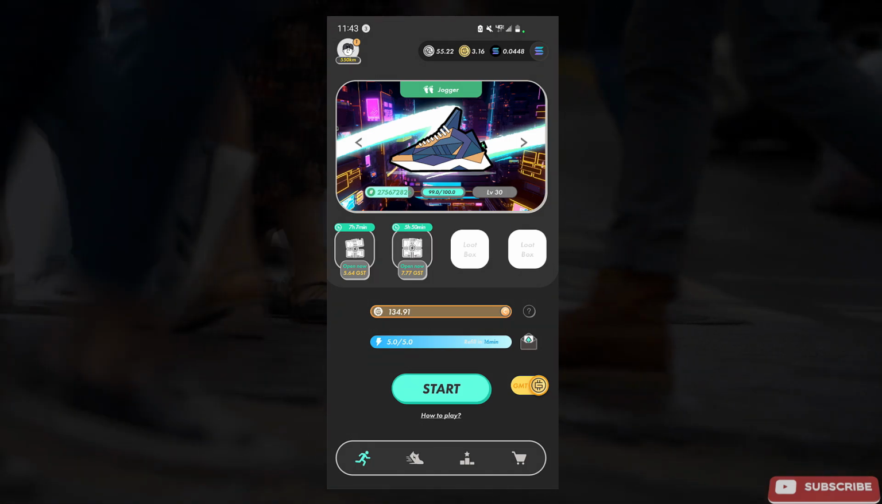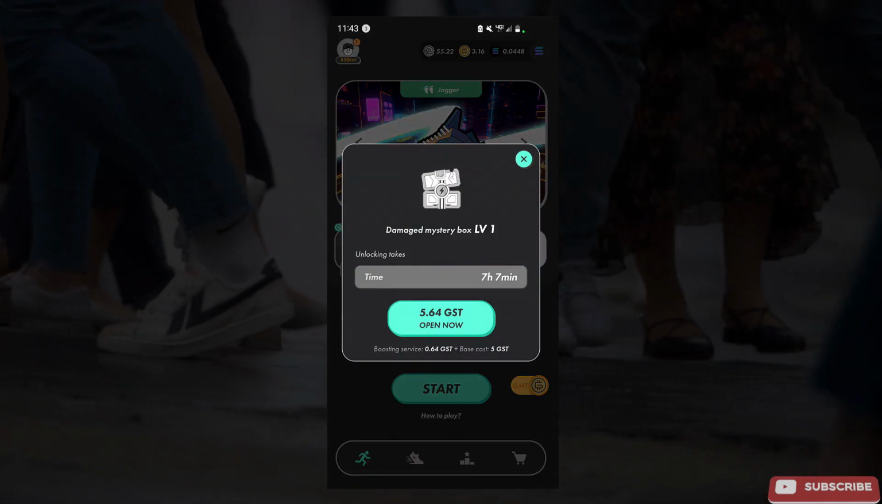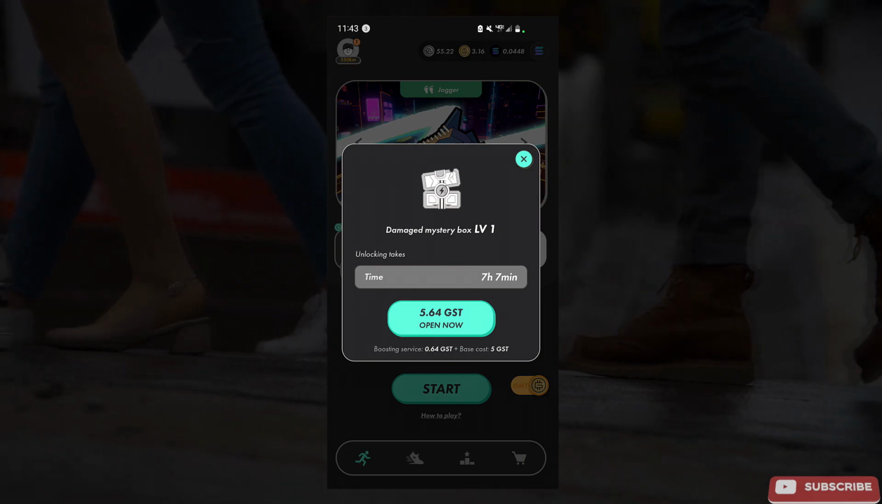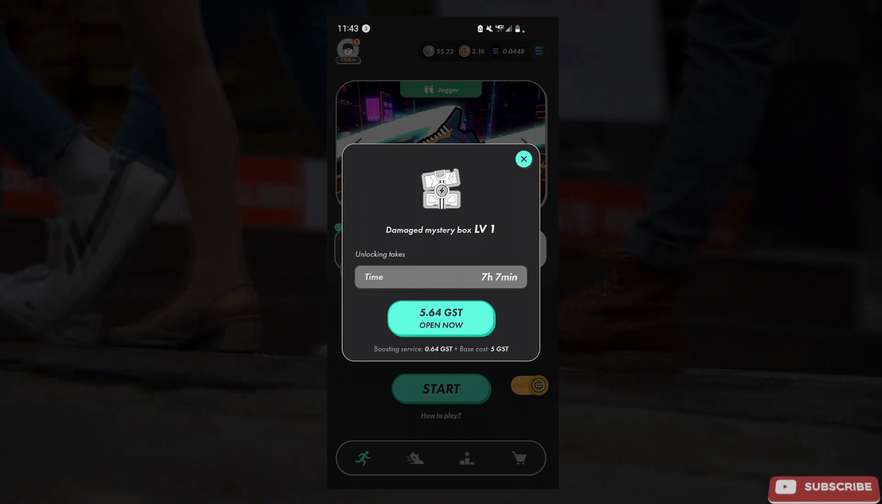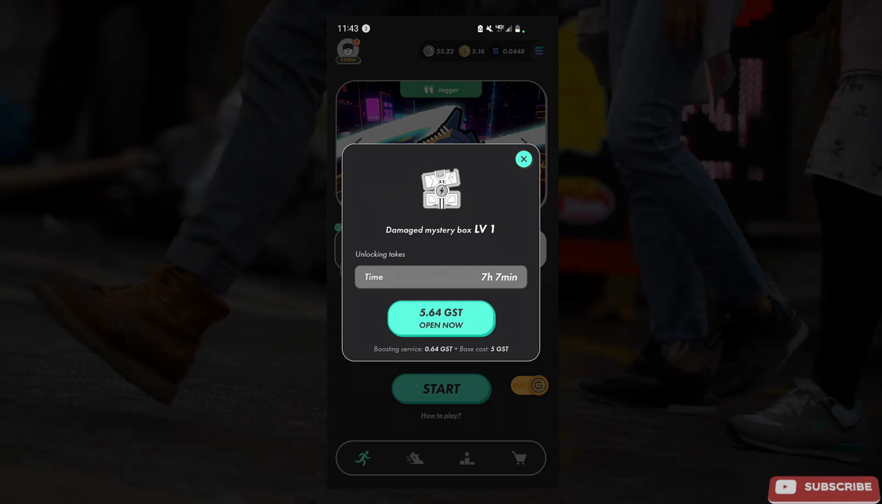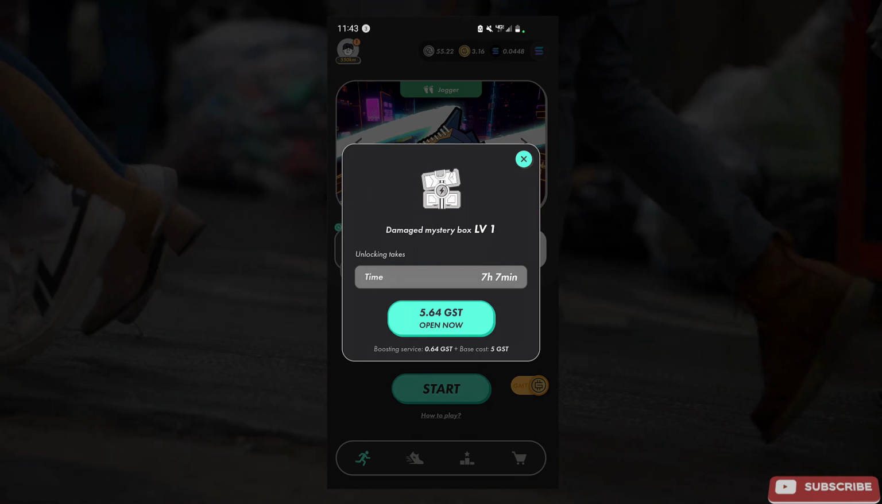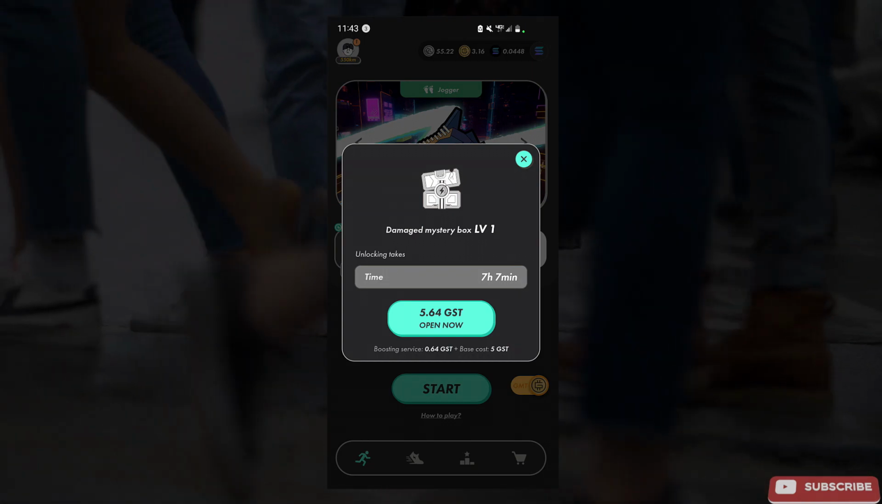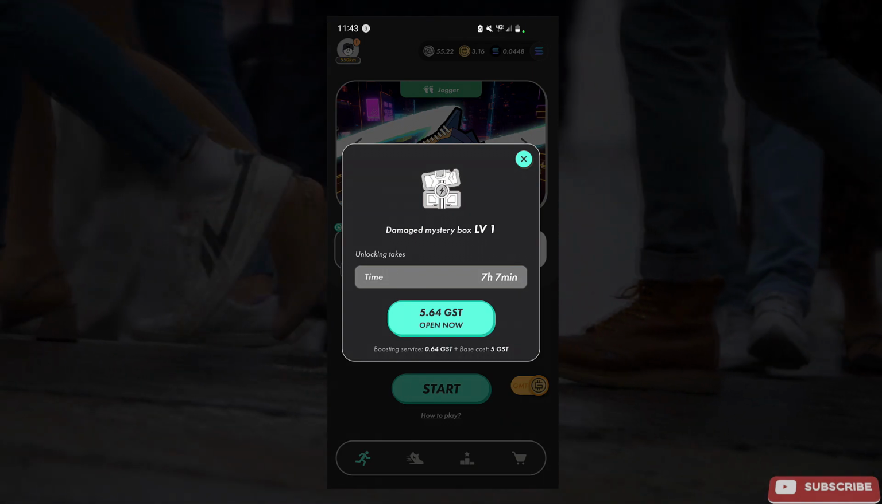In order for me to open one, I need GST. So saying open now for 5.64 GST. I'm gonna wait for my timer to cool all the way down before I open this one because it costs less. I will be doing a future episode all about mystery boxes very soon.